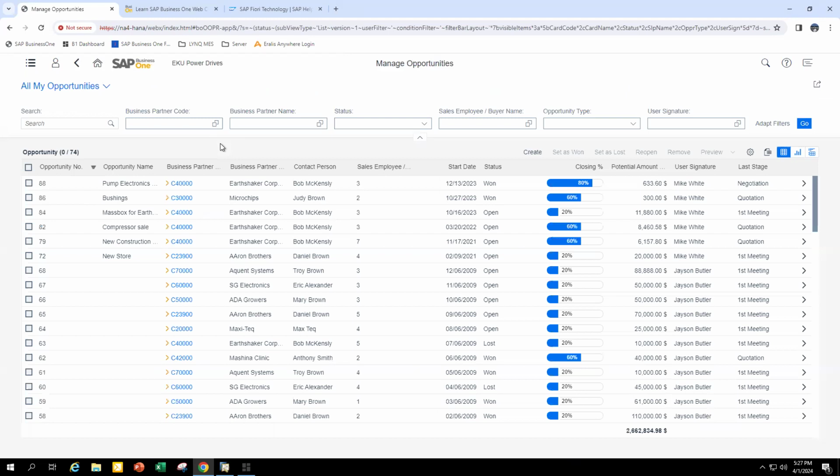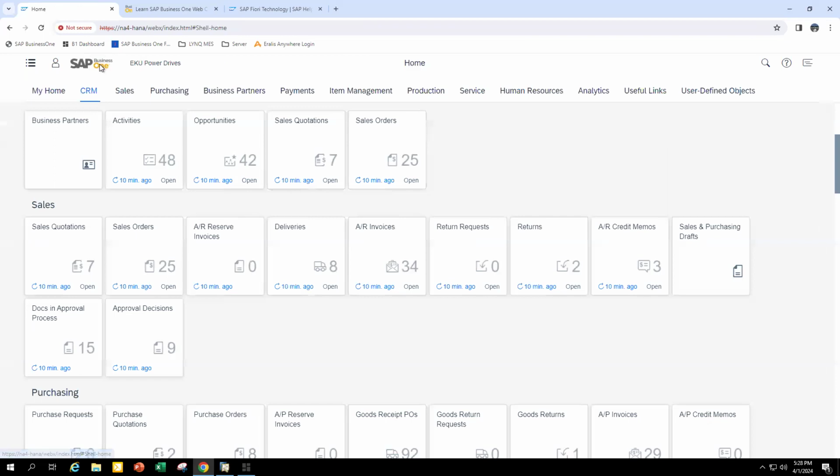And an opportunity, it's not a quote, it's not an order. It's really just an interest by the customer. They're interested in some of your products and services. And based on the opportunities, I'm able to see how close are we, based on the stage of the opportunity, how close are we to closing this opportunity? Now, I got there by clicking on a tile.